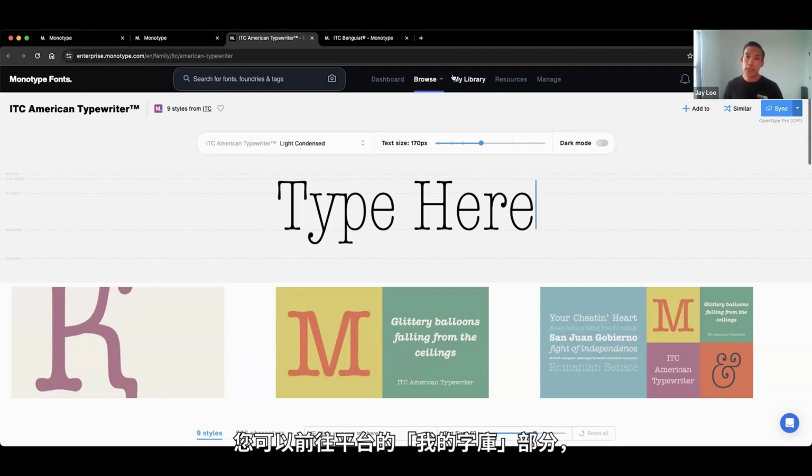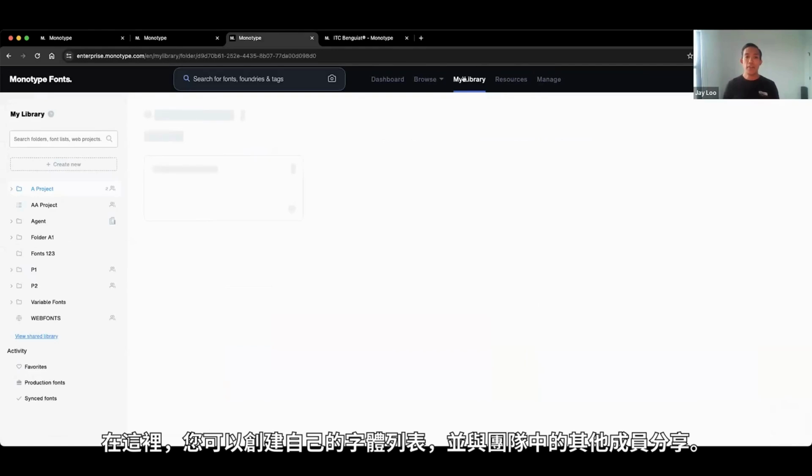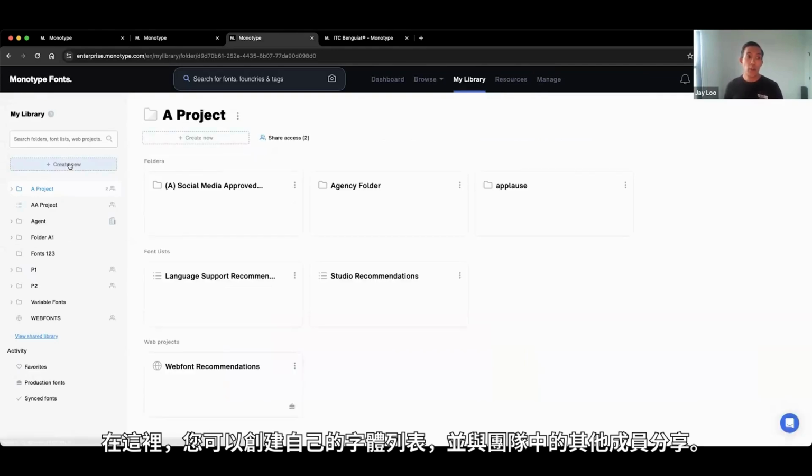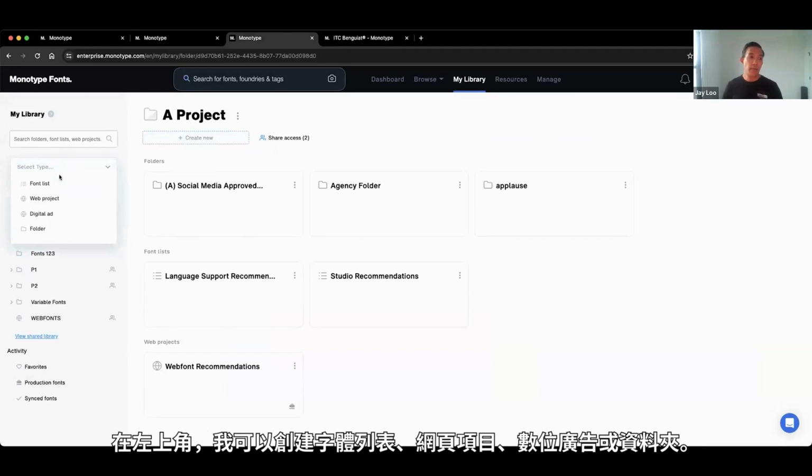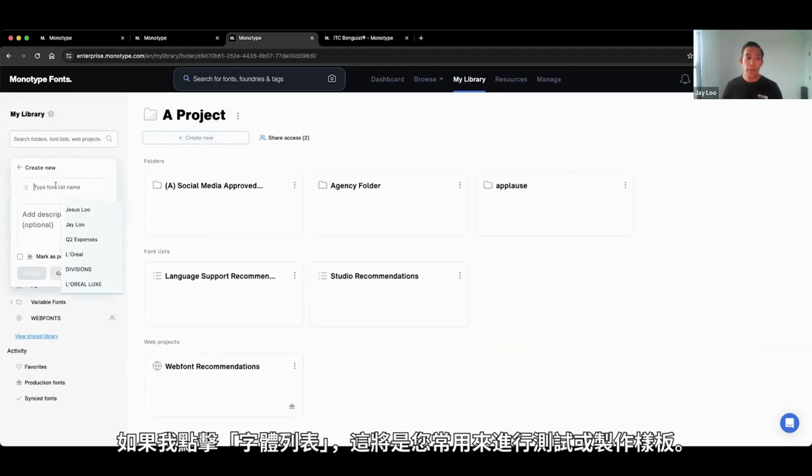So what you can do is if I head over to the My Library section of the platform, this is the side where you can create your own font list and then share that font list with other folks on the team. On the top left-hand corner, I can create a font list, a web project, a digital ad, or a folder. If I click on a font list, this is the font that you would commonly use to do any testing or mock-up work.